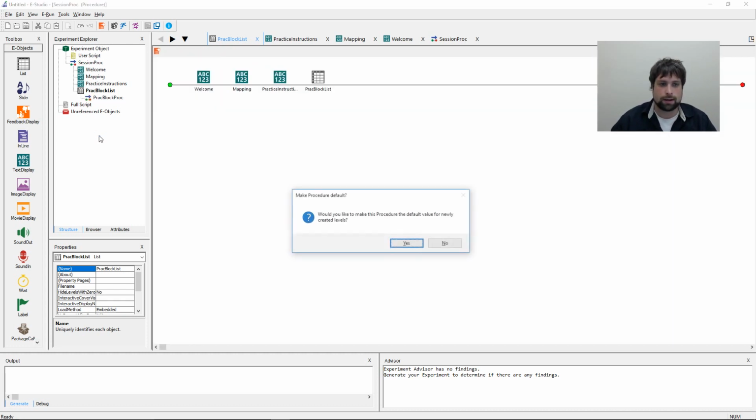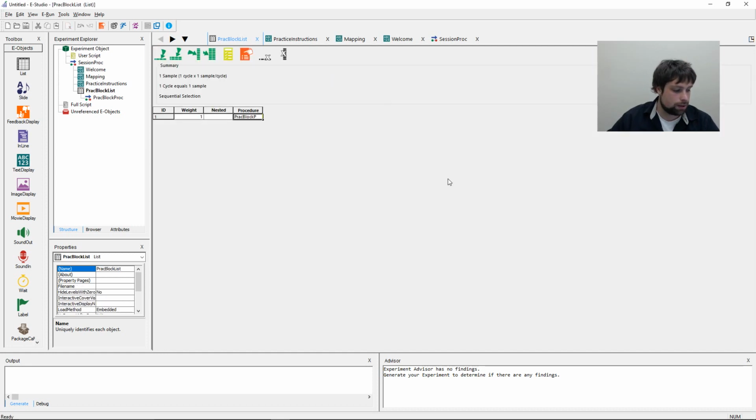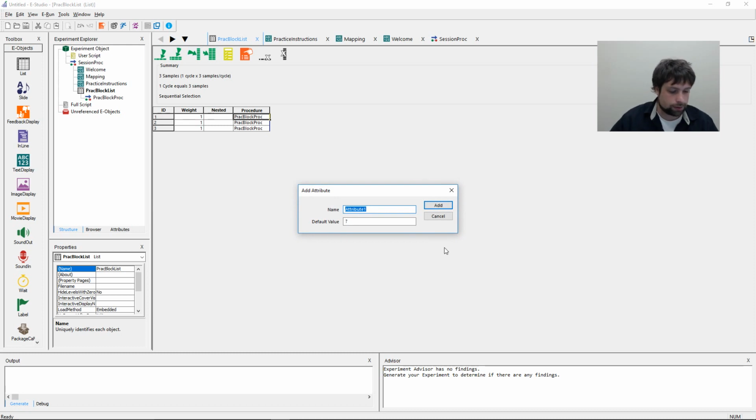Hit enter, and I would like to make the default value for newly created levels. Now I'm going to have 3 levels on this list object: one for my 0 back, one for my 1 back, and one for my 2 back. So let's click on these here, and I'm going to add an attribute. This attribute is just going to be called instructions.